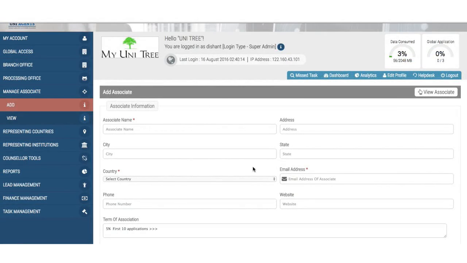Now, you need to understand anything I add as a super admin would reflect with every branch office. So if a sub-agent is added as a super admin, then all my branch offices would be able to access this sub-agency. But if every branch office has their own network of sub-agents, then I should not add them from here. They can add their sub-agents branch-wise.